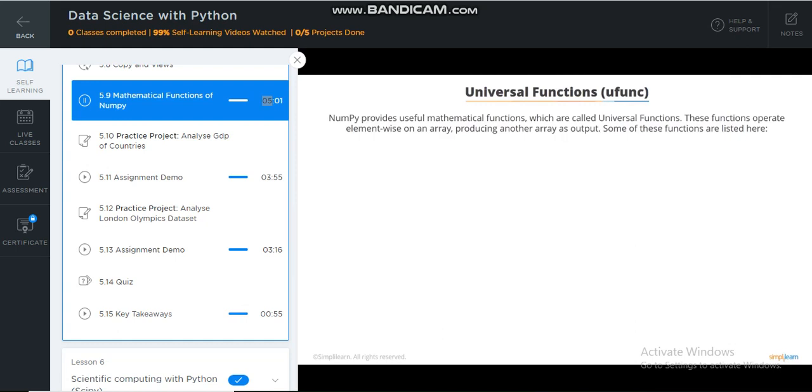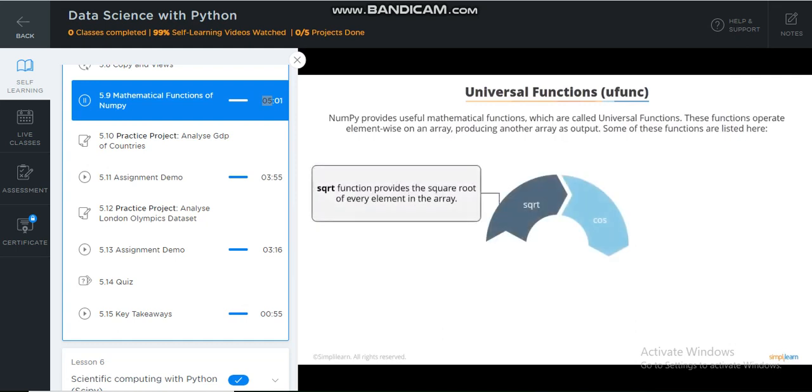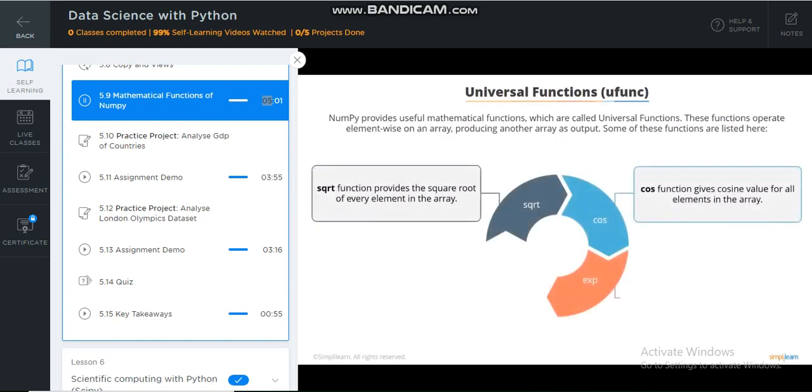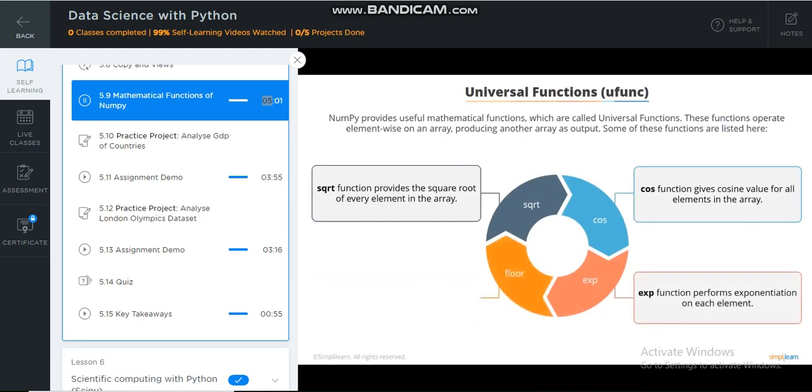NumPy also provides a large number of mathematical functions. They are called universal functions, or ufunc, and are fundamental objects in NumPy. These functions operate element-wise on any given array and create another array as the output.